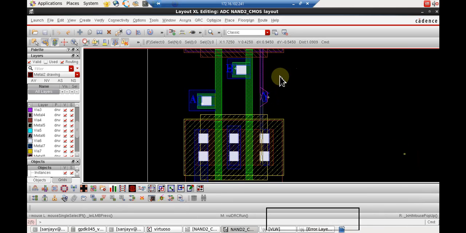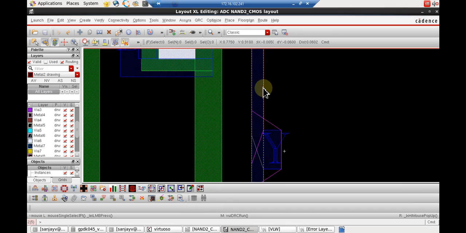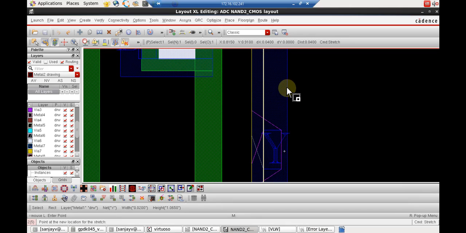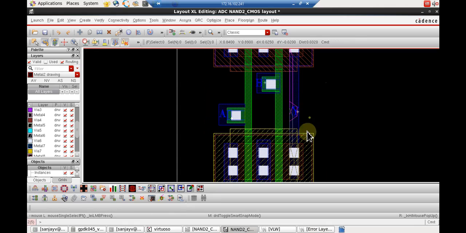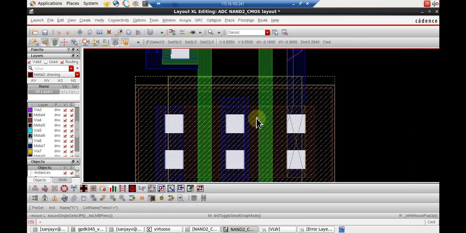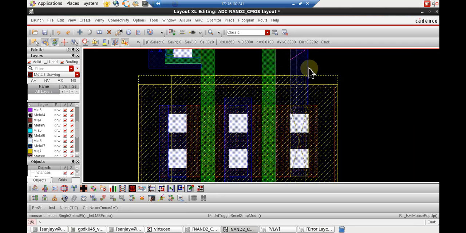So I know there is a DRC error, so I need to rectify it. So let me stretch it back to the original size. Similarly, whatever mistake you make, this will point it out. This was the minimum width.